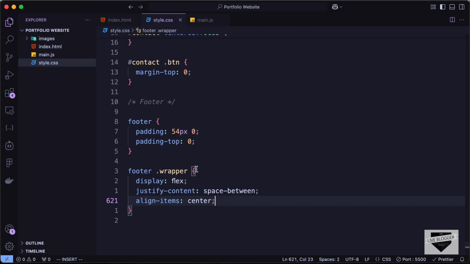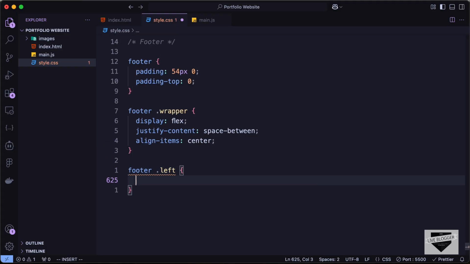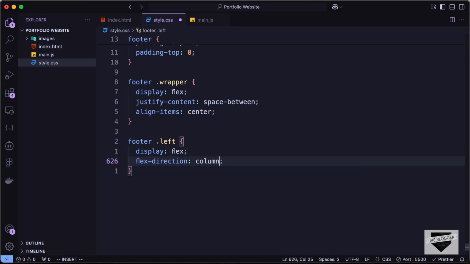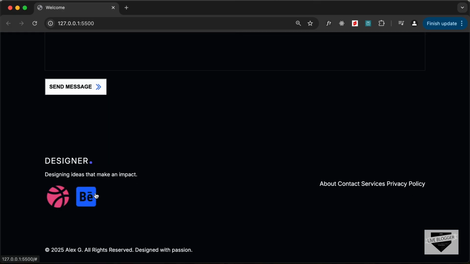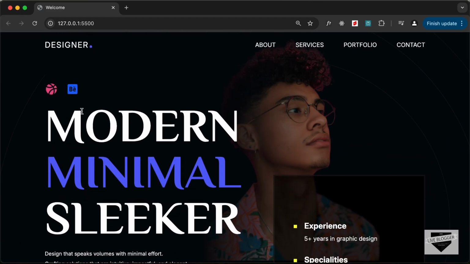Right now, let's target this left division, and let's type footer left, display of flex, flex direction to column, and let's add a gap of 12 pixels. And here we can see the size of these icons is not correct. We have smaller size over here.